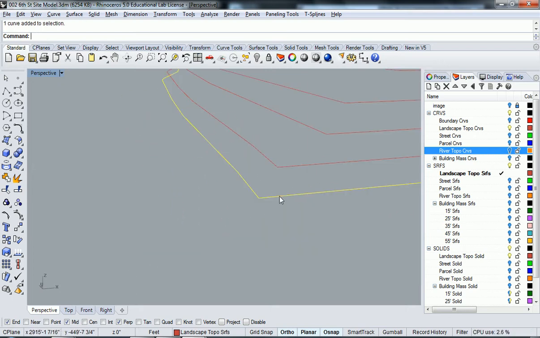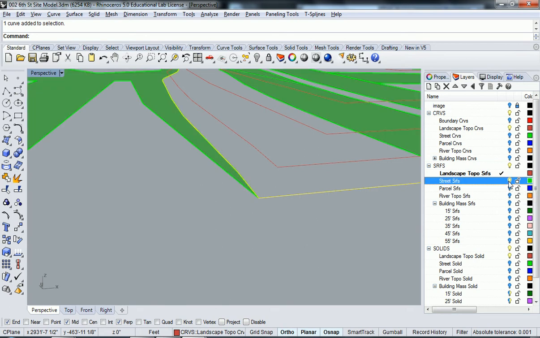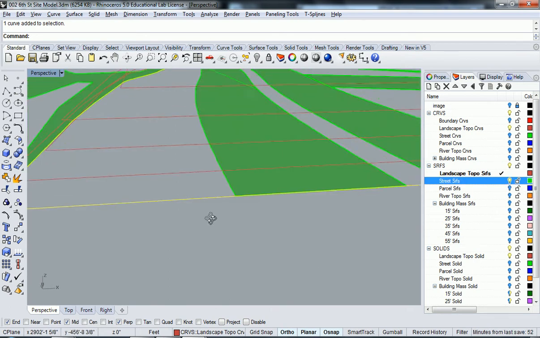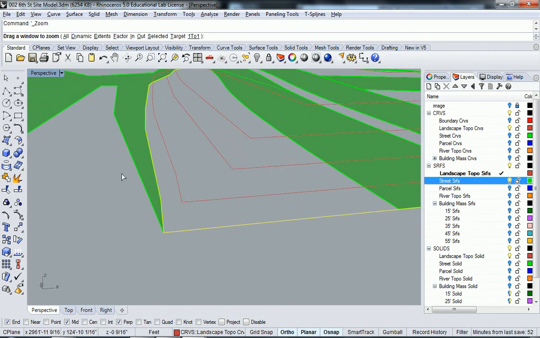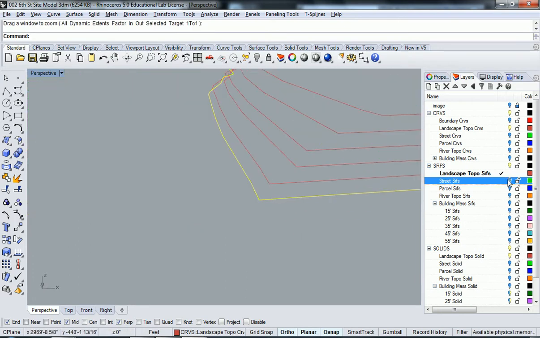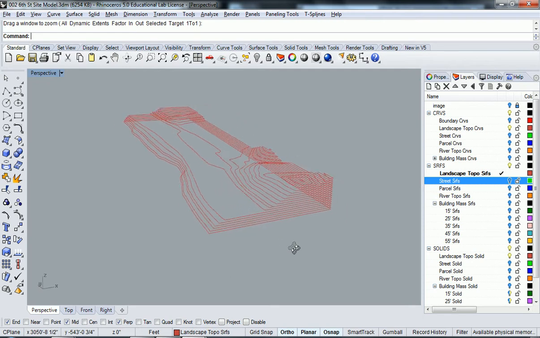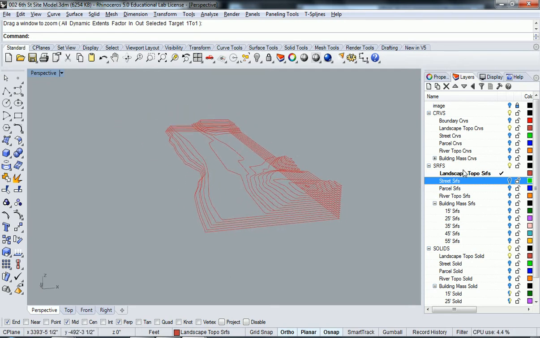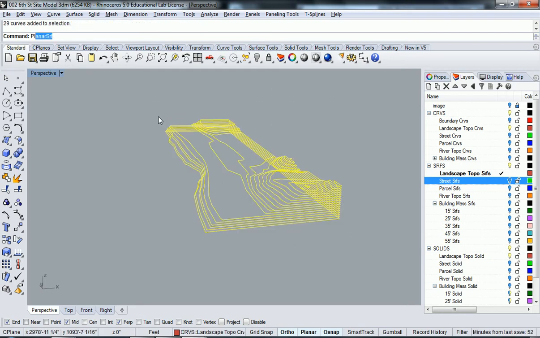We have our first line down here at the 0 point, which you can see lines up there, the 0 point. And so let's begin to do this. Let's make sure your landscape topo surfaces is selected, and let's planar surface every single one of these. So highlight them all, and let's go planar surface.